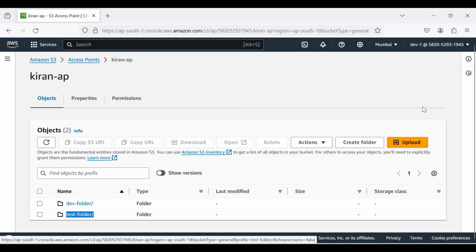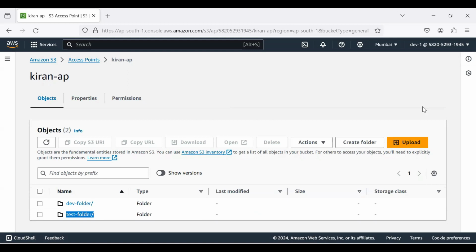In real-time scenarios, we will create many folders according to the requirements of the teams, and whichever team I want to give access to, I'll give access only to that particular folder. That is the entire intention of working with the access points concept. So I hope you got the concept of what is meant by an access point and how to work with access points in a practical way.